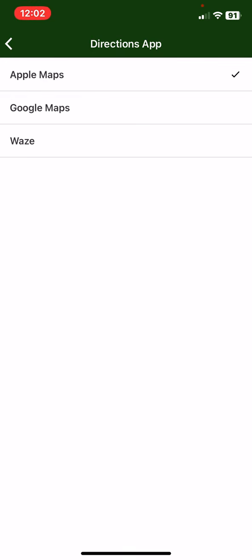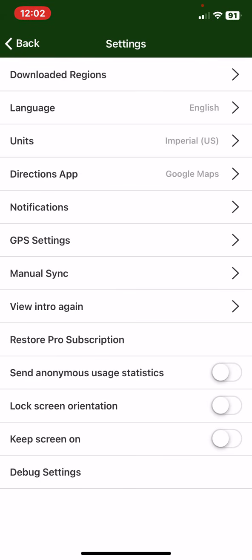So as you can see, there are three applications that you can choose from. So Apple Maps, Google Maps and Waze. So just click on the one that you want to use for this application. And then it is set.